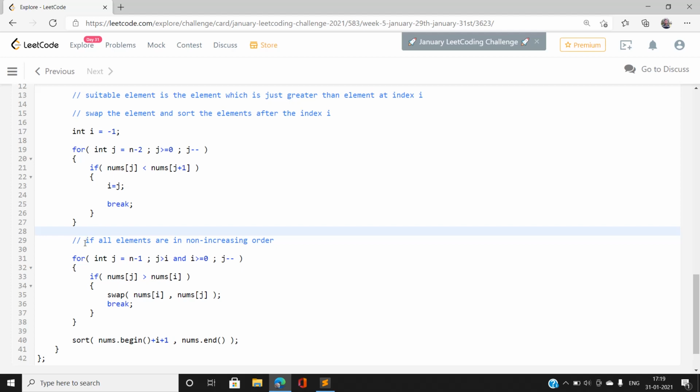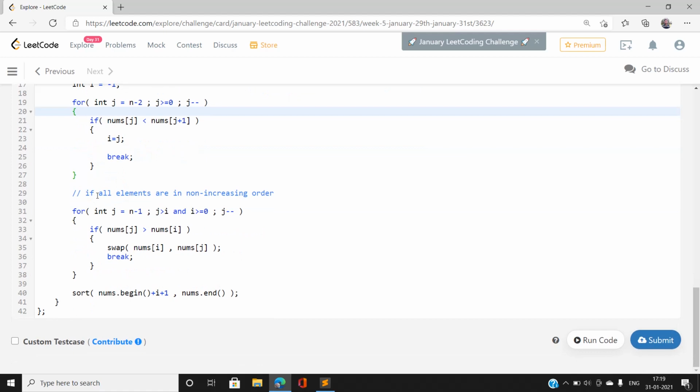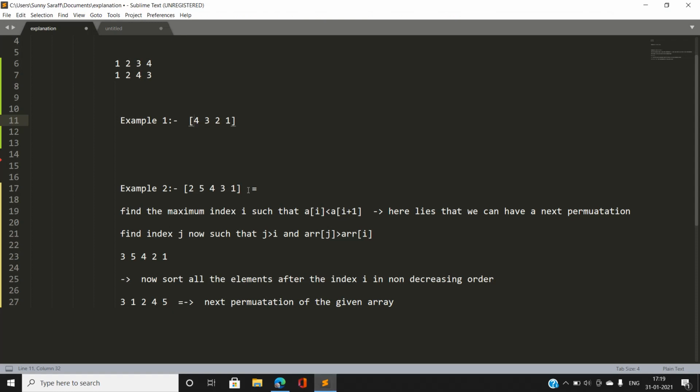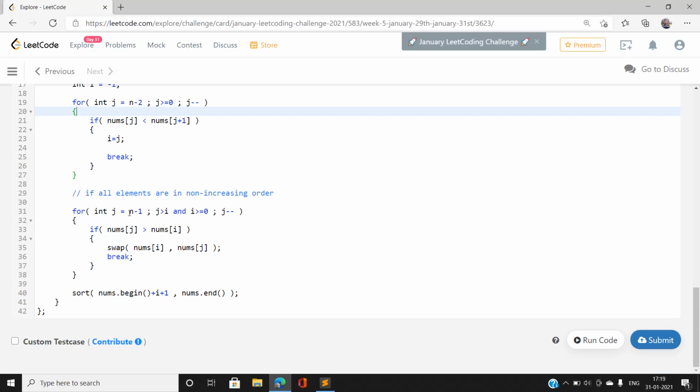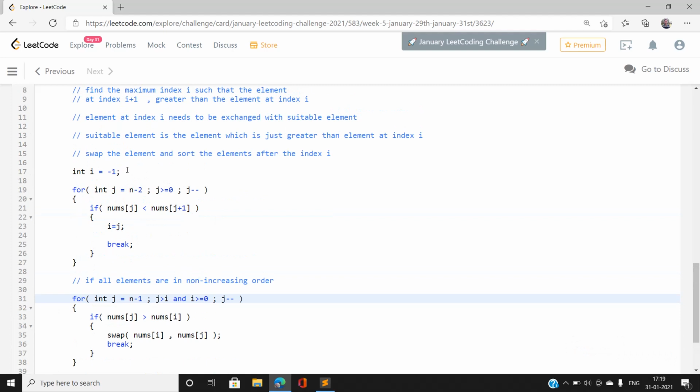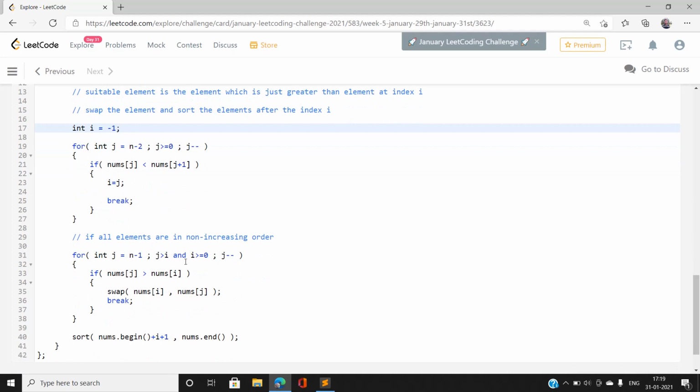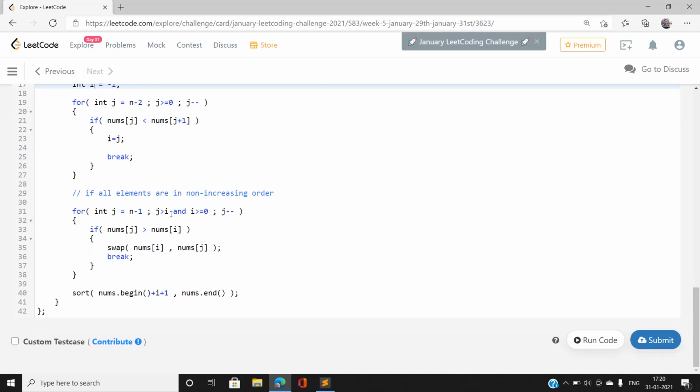Now you can see I have found that I, and I am going to find the element j which is just greater than I, that is, 3 is just greater than 2. So I am going to iterate from n minus 1, and take care that j must be greater than I, and I must be positive. In the case where all the elements of the array are in non-increasing order, I would be negative, so if we fetch the negative index, it will give us a runtime error. So I will take care that I must be positive, and we will start from n minus 1.